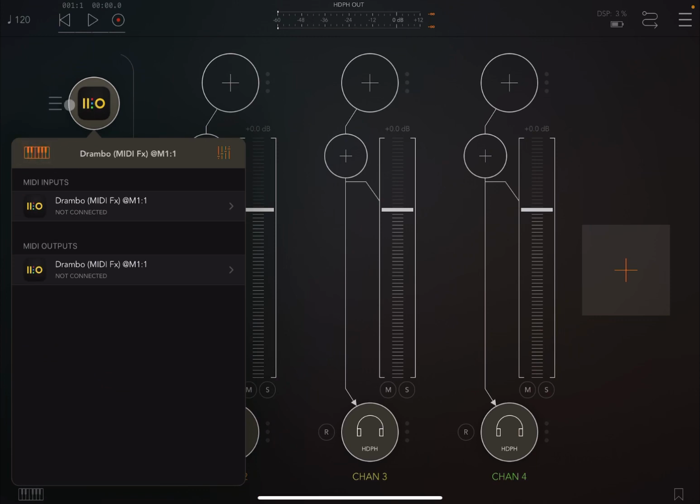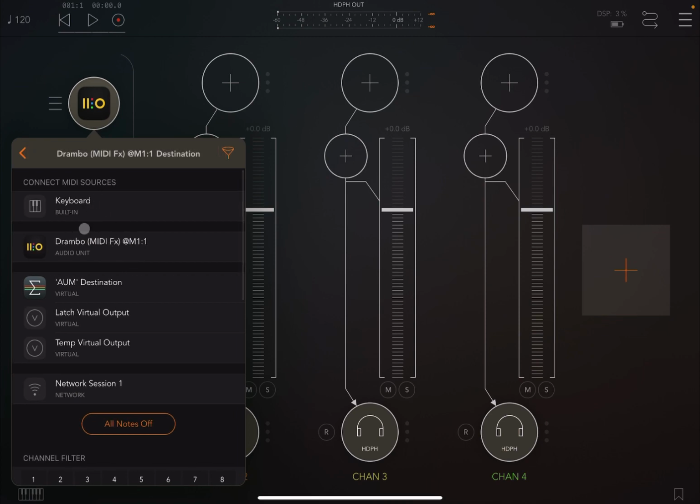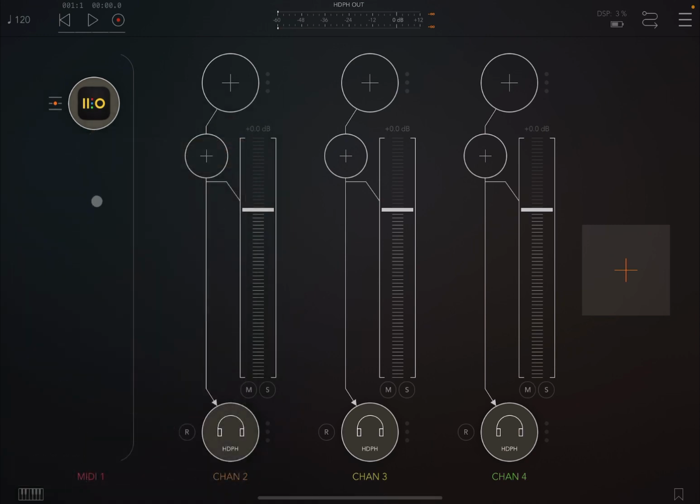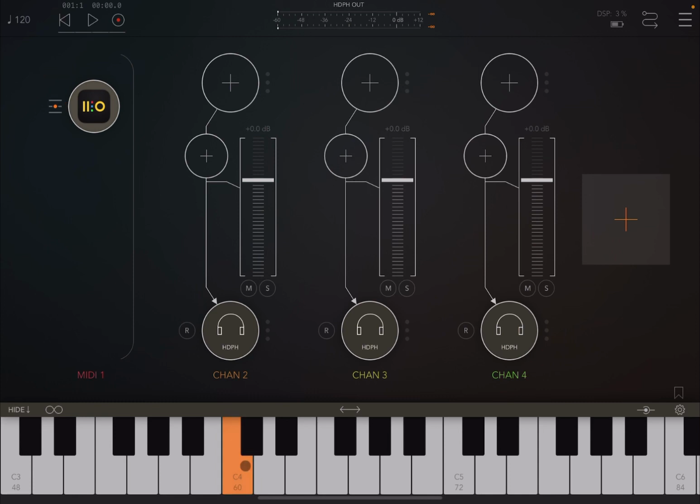So I click on the left hand side here and I select the MIDI input, Drambo MIDI FX, and here I'm going to connect it as a MIDI source to the AUM keyboard, which I can show, of course, by clicking on the button left here on this keyboard. As you can see, when I click on keys on the keyboard, you see activity up here on the left hand side of the Drambo icon. So that is just a standard basic setup of Drambo as a MIDI processor.